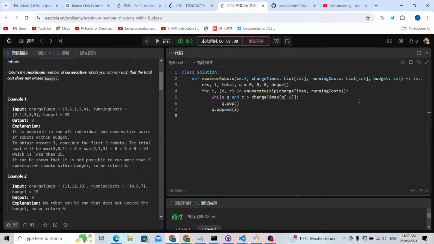Yeah. Now for each of the time, we're gonna keep the total value. Total value is the total running cost inside a window. So currently, from the left side to the right side, the left pointer is 0. But for the total, I will keep plus all the running cost. So it's gonna be total plus r.